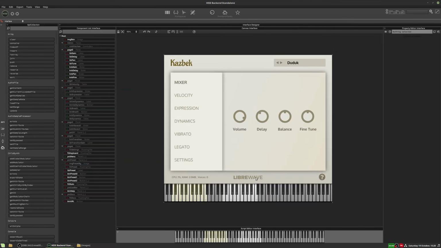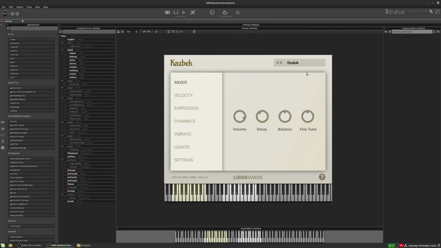There's also one over the LibreWave logo here. So if I click this, it's actually going to open a web browser. That's a link to the LibreWave site. So it's just a really useful little thing to have.